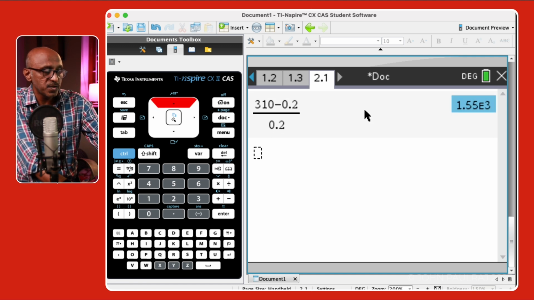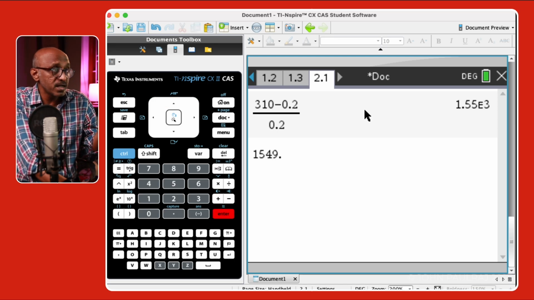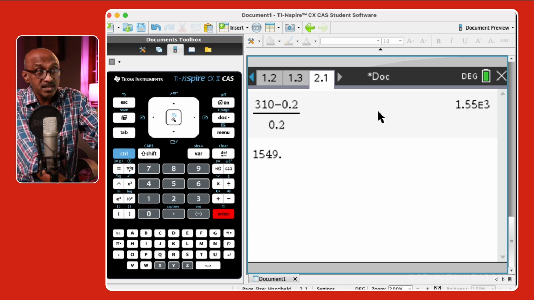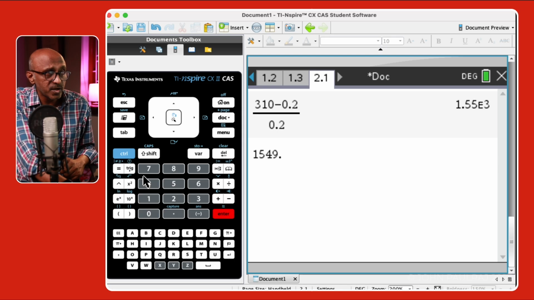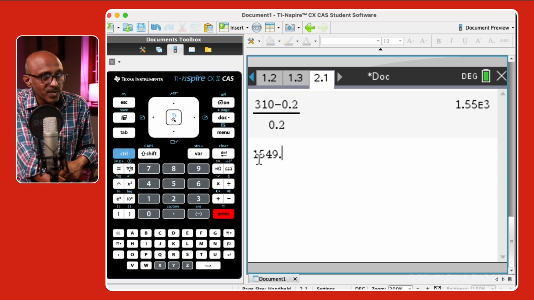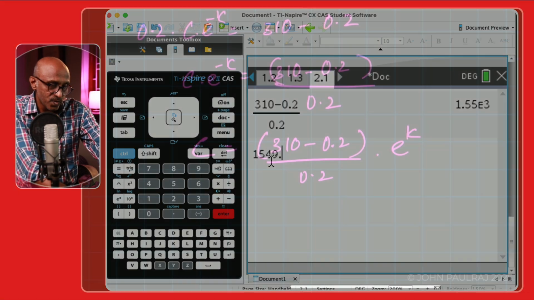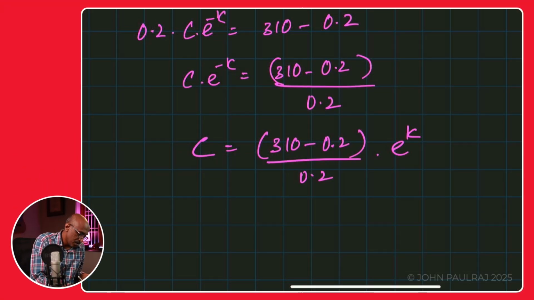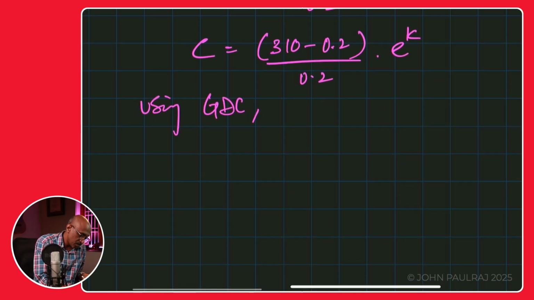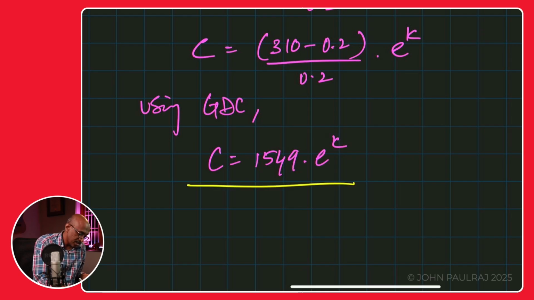Let me just see what that value is. Okay, so this is 1549. There you go, 1549. That's a rounded off value, by the way. This is rounded off because it's rounded to 3SF, so you can see that is 1550. But we want the 1549 as it is, so we can bring that thing down and say therefore, and we can write down using GDC. Don't forget to mention that c is equal to 1549 e to the power of minus e to the power of k, just as we need it.